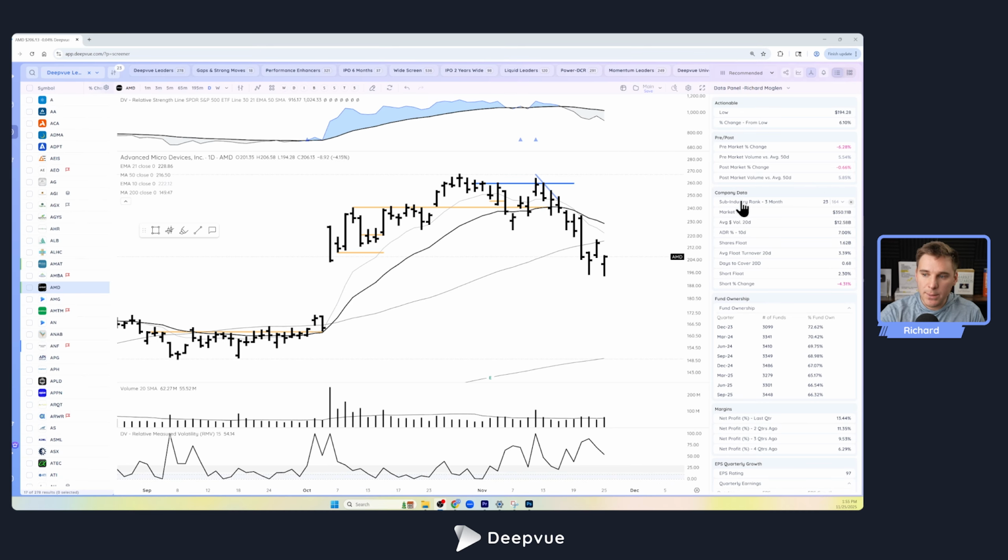So this is a data point that we have in the Deepvue platform that basically ranks all the different industries and sub-industries compared to all the rest of them and gives them a ranking out of the total number of groups. So here you can see we've got AMD. This is in the semiconductors industry or sub-industry.